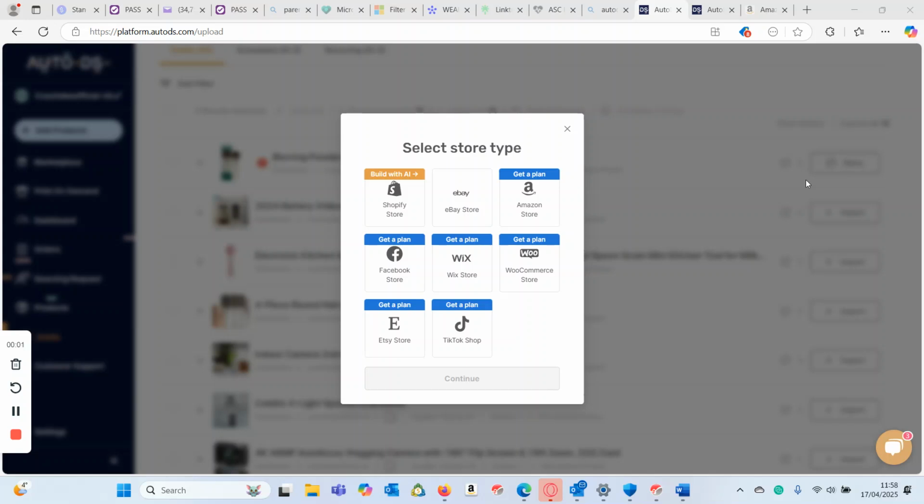Hello, good morning everyone. So I want to do this very quick video about people asking me about the settings, how to do their settings correctly inside AutoDS. AutoDS is a platform that you can use to automate your business itself, your eBay business. It's a tool that you can use to automate it.